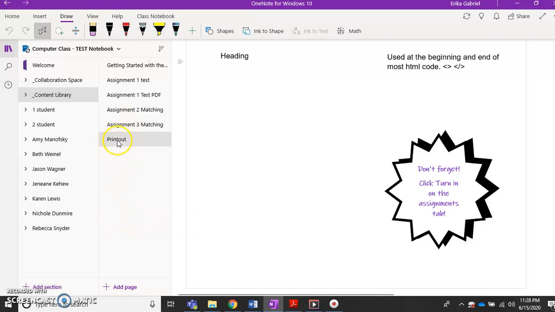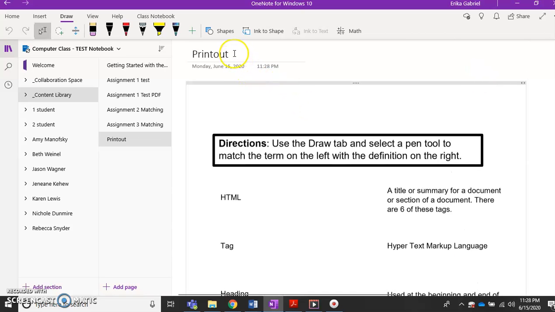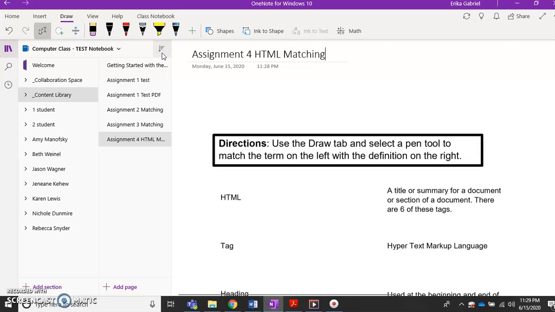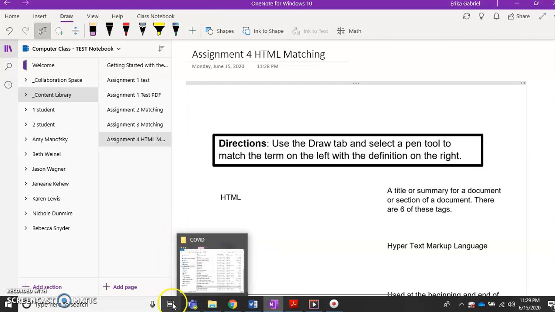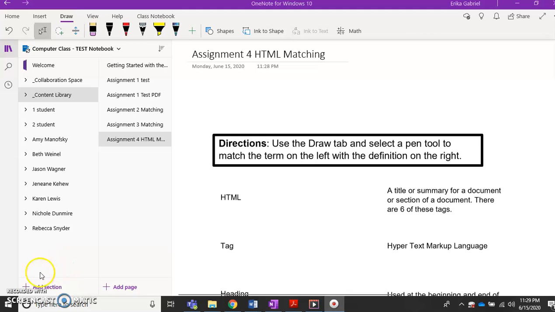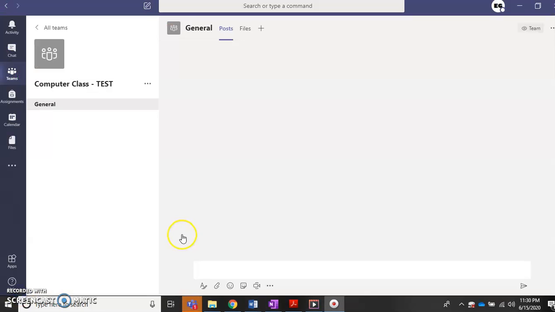Now, right now it's called Printout, so I probably want to give it a more meaningful name, like whatever I'm going to call it. So now that it's in my notebook, I can go to Teams and I can create an assignment.